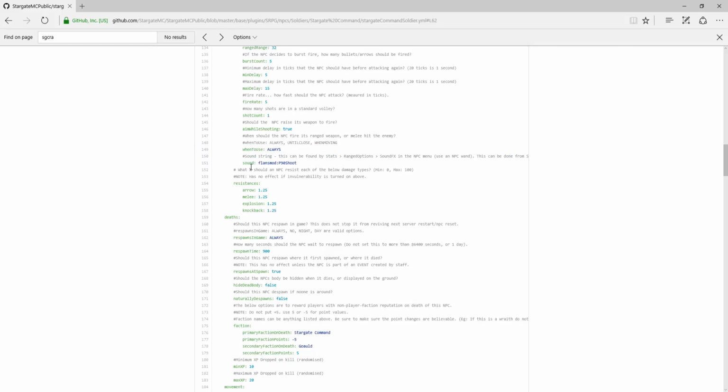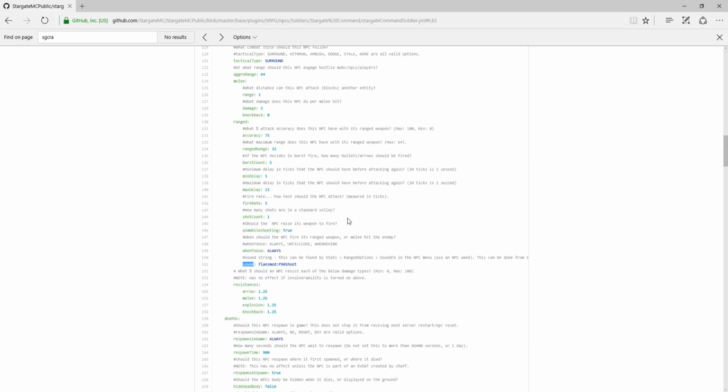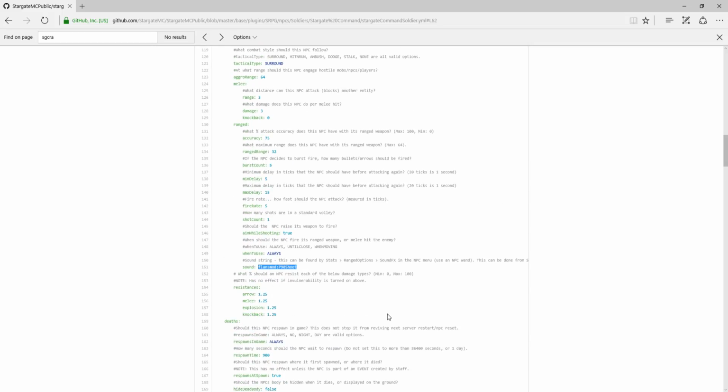Alright, so next step, the sound. So the sound is probably the most important thing for the NPC's ranged weapon. This is a text string that is derived from the NPC wand in single player. If you grab up Minecraft and go grab the NPC wand, right click on the ground, that'll bring up the NPC window. It'll allow you to edit the NPC you've just spawned. If you go to the AI tab and then go down to ranged options, it'll allow you to select the sound effect. Browse through that list, it'll allow you to hear them, and once you're happy with the one you want, just grab that string, paste it in. Alright.